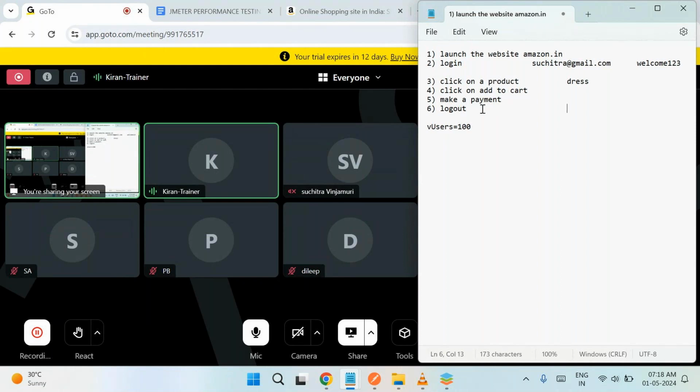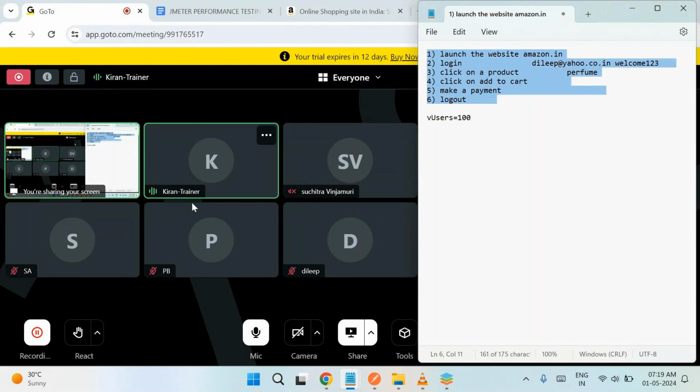Similarly, I will ask the remaining users, let's say Dilip. So Dilip also does the same thing. Dilip also will type his username here. Let's say Dilip at the rate yahoo.co.in. And he will also type his password. Let's say welcome123. And he wanted to buy, let's say maybe a perfume. And he will do the same process. Similarly, when I talk about the remaining users also, they will do the same thing.